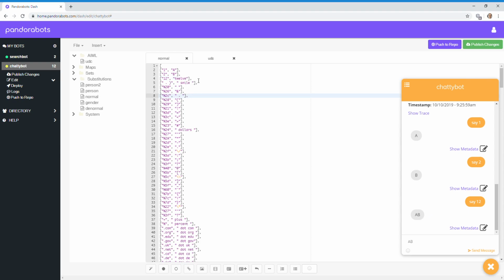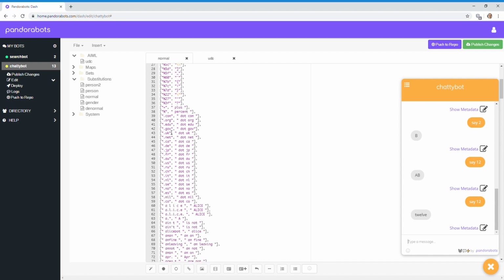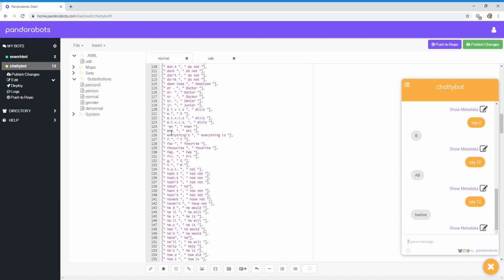So when you're substituting, it's really important that you get the order right. Now if I put that on the top of there, do say 1, 2, we get 12. Because we've got 1, 2, matches 12. It matches that before it matches the others. You see? So it's really important.